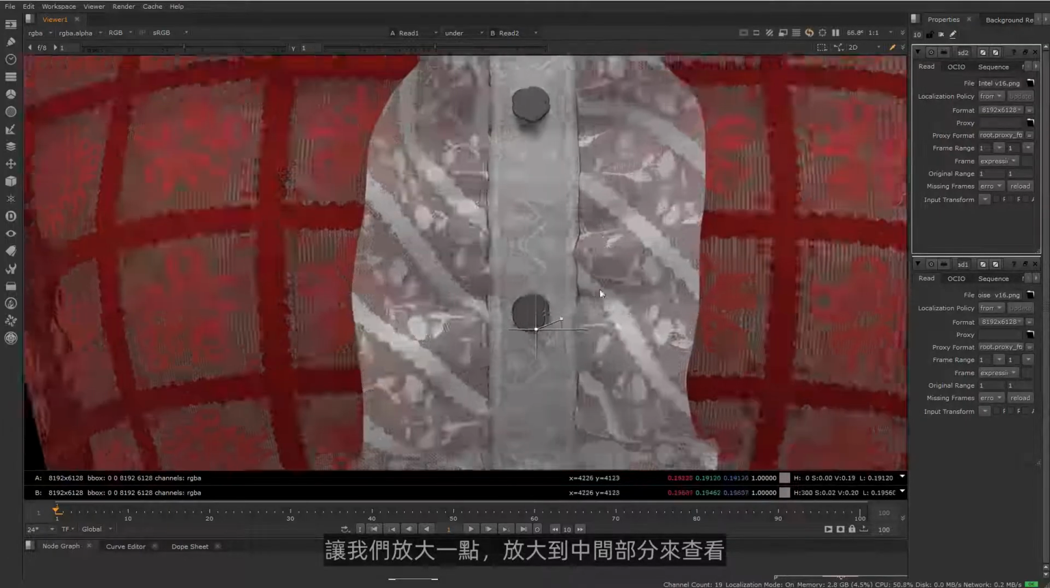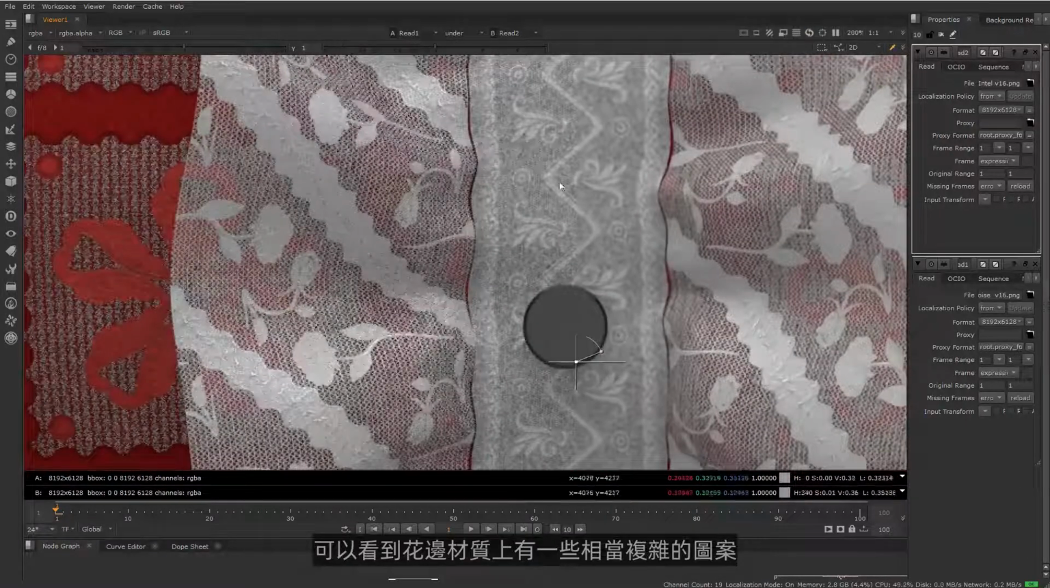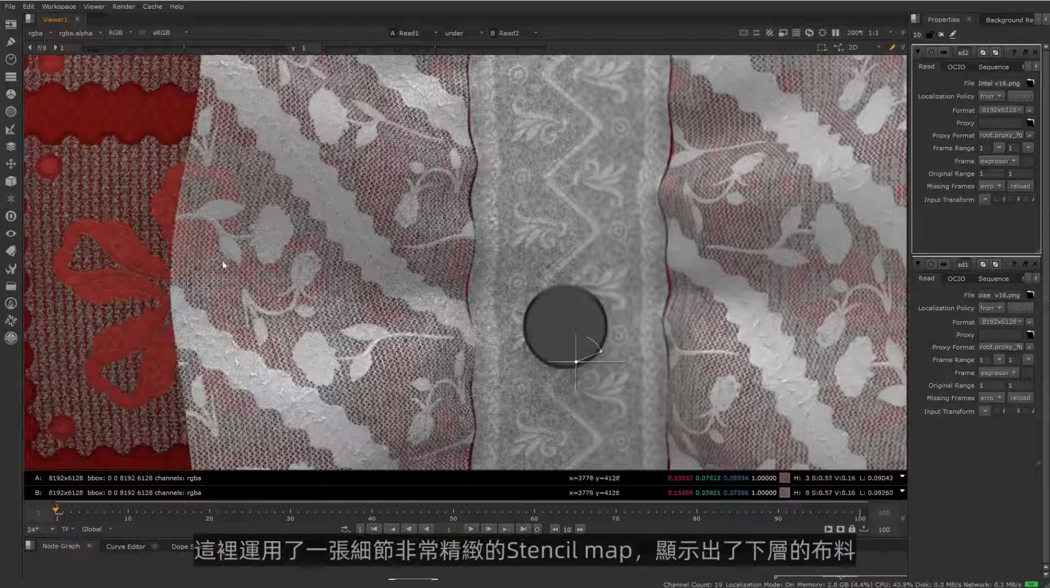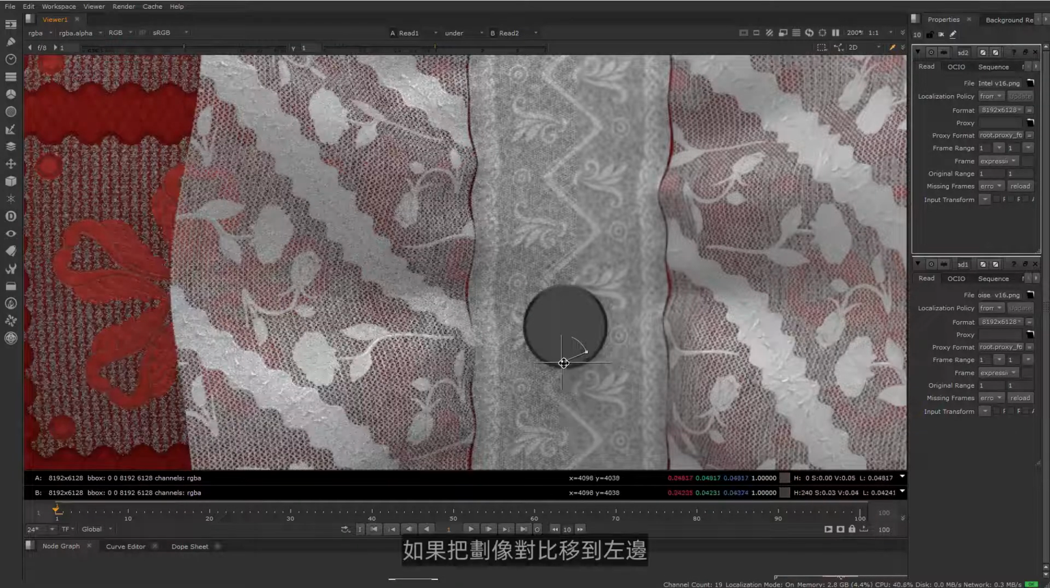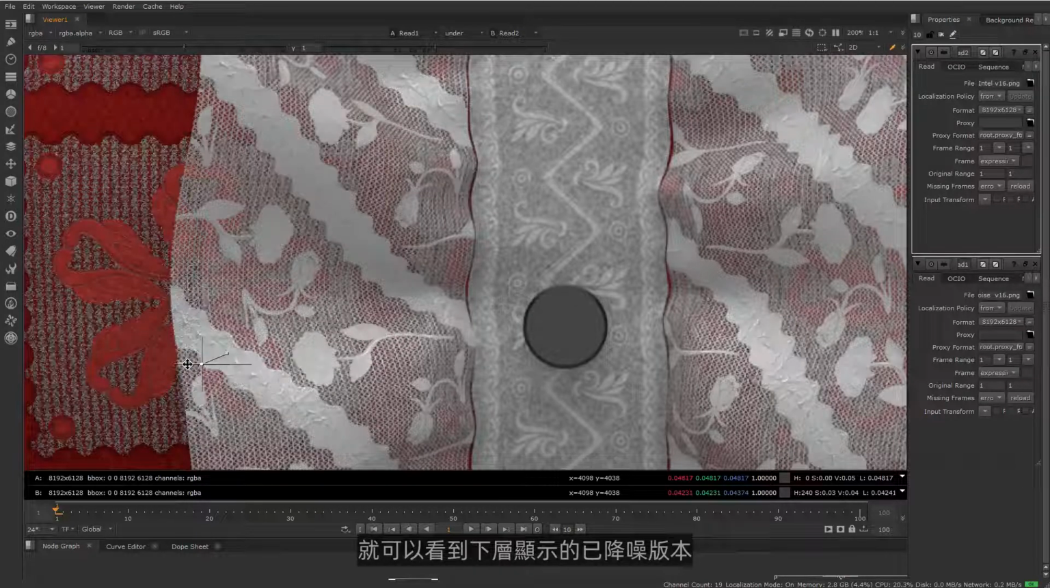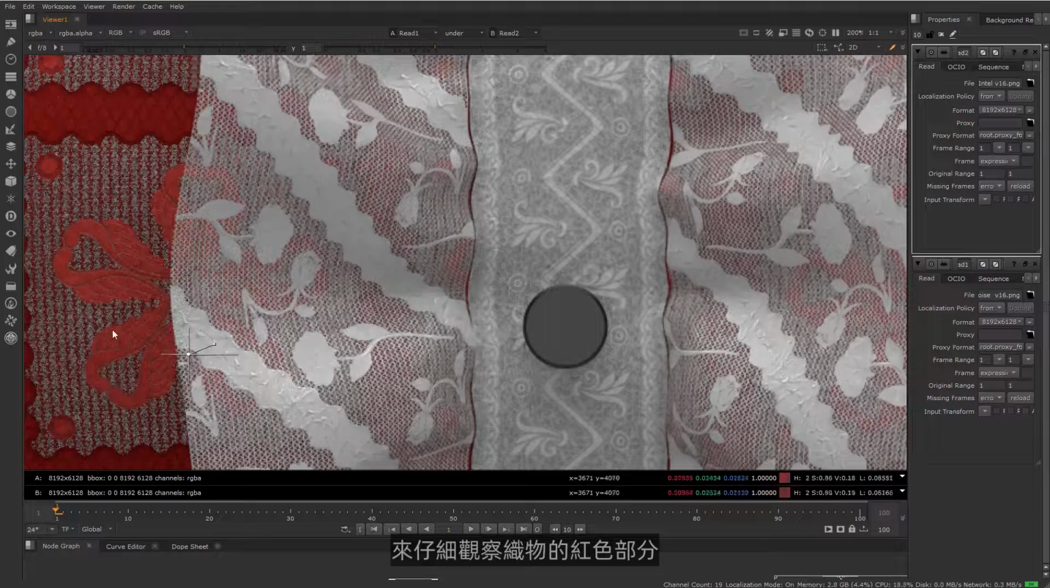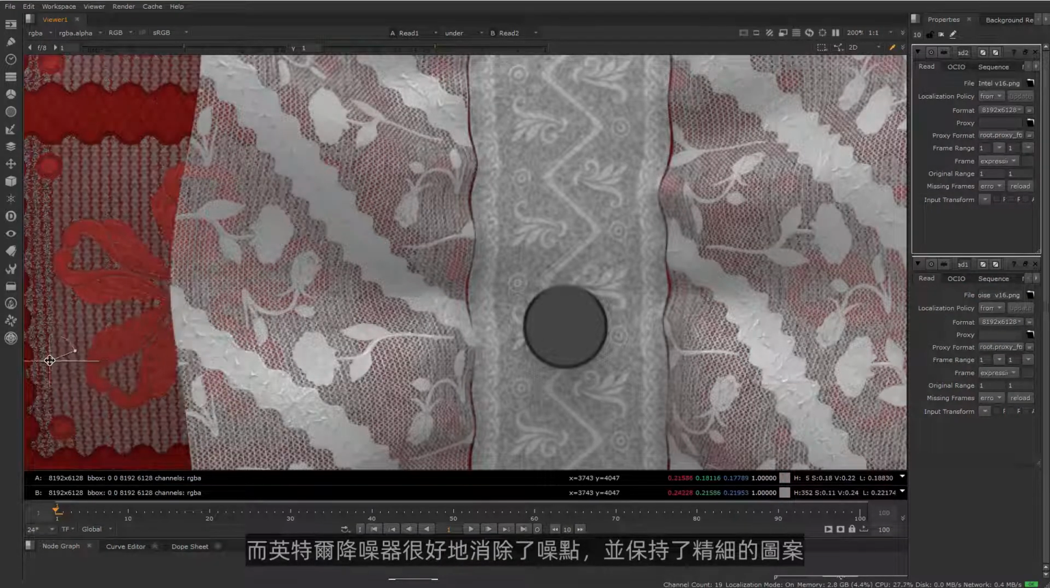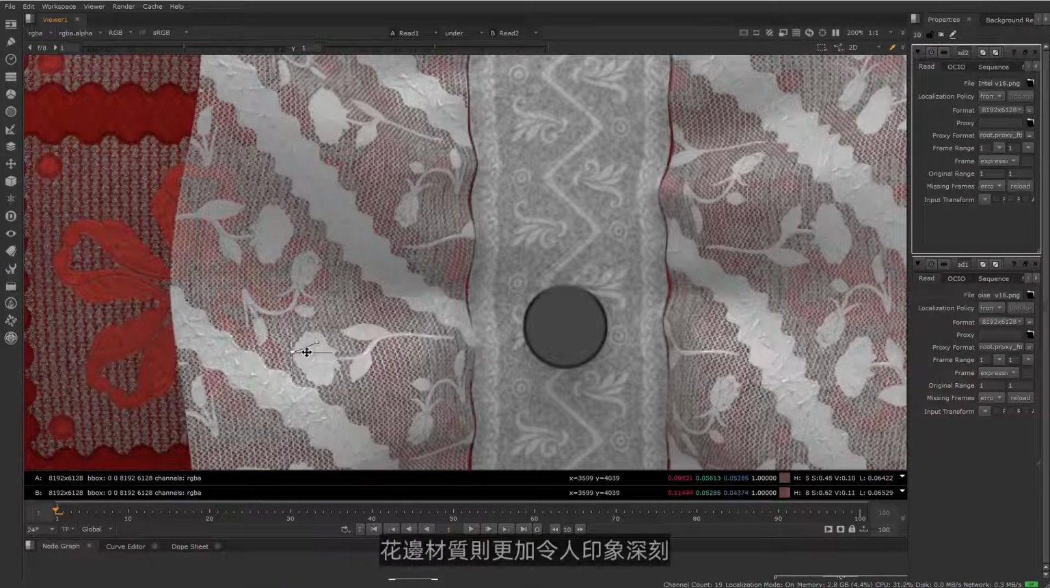We zoom into the middle, and you can see there's some pretty complex patterns on this lace material, and we have a stencil map with some really fine detail showing this fabric behind it. If I slide my little wipe to the left, you can see the denoised version showing up underneath it. Looking at this red part of the fabric, you can see there's a lot of noise in the material, and the Intel denoiser does a good job of removing the noise and keeping that fine pattern there. It's even more impressive on this lace material.